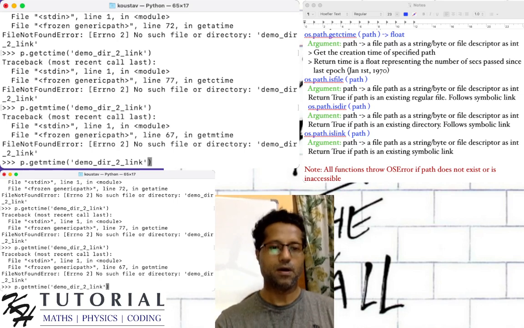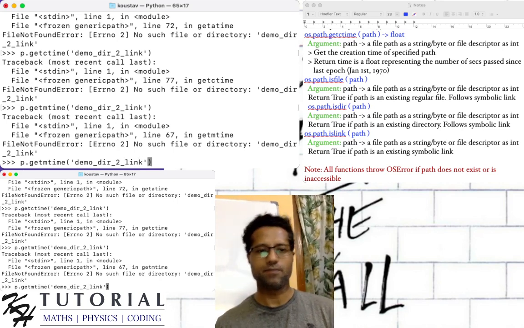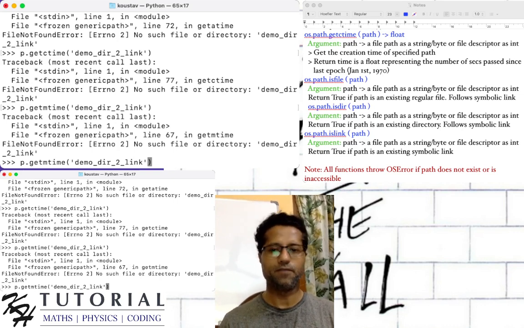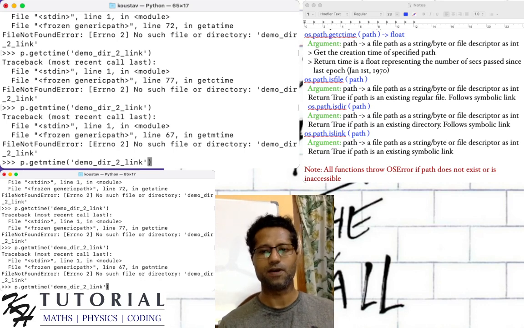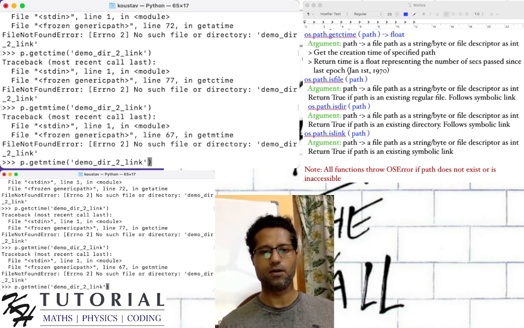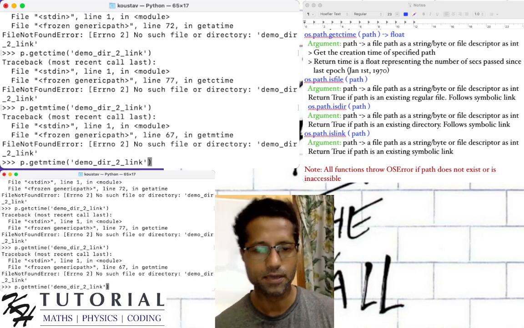So the functions get access time, get modification time and get C time: if you give a symbolic link as a path, and if that link is a broken link, it will throw a file not found error exception. Whereas the other three functions, isfile, isdirectory, or islink, if you pass a link, irrespective of whether it's a broken link or not, it will simply return true because it's a link anyway.